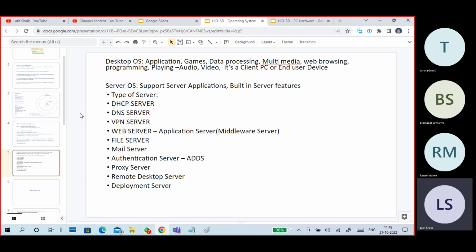We are getting a service from the server. Inside the server operating system, Windows or Linux, we install a server-based application, or there is already an internal package or built-in features. By installing them, it becomes a server. For example, I install a Microsoft Exchange application in the Windows Server 2012 or 2016 operating system. It becomes a mail server.